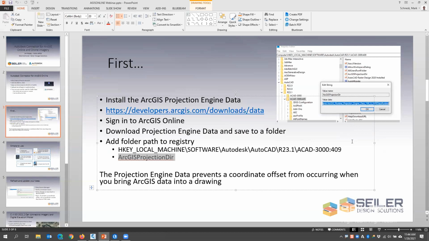If you don't install the projection engine first, when you go to write data back to ArcGIS Online from Civil 3D, there could be a possible shift in the data. So this will prevent that. It's also important, when you set up your projection or coordinate system, that you use a standard EPSG numbered coordinate system so that it matches. The data shift might be minor, but it could be cumulative over time. So by doing this preparation first, you'll prevent that.